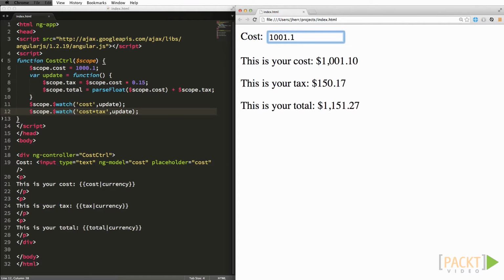In this case, I'm calling the update and it sets both the tax and the total. But really that second call to watch is really just redundant because it's already being set. So we learned a lot about controllers here. We've learned about how to define them. We've learned about how their scopes are isolated. We've learned about the $watch method and adding custom functions to the scope. And we've learned about the role of controllers in the overall architecture of AngularJS.